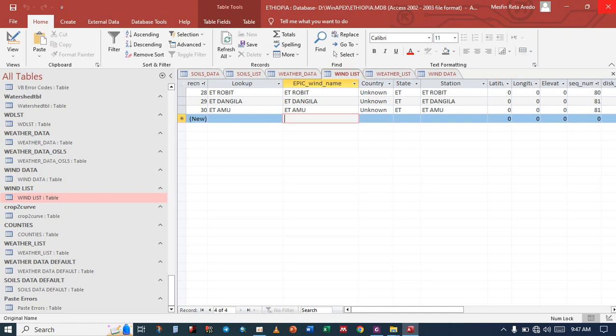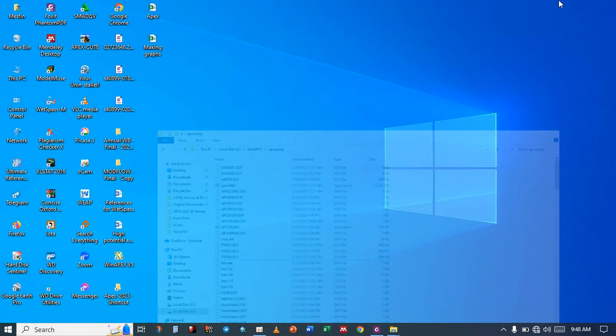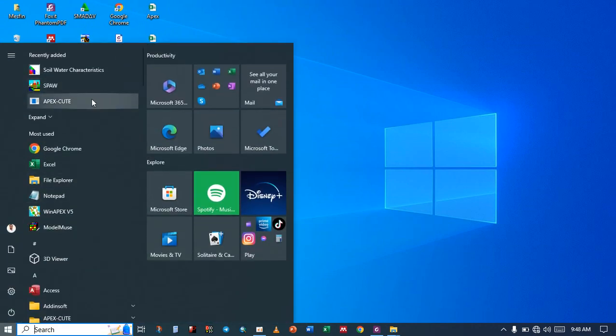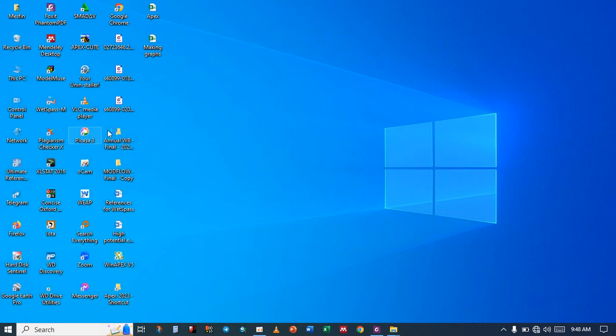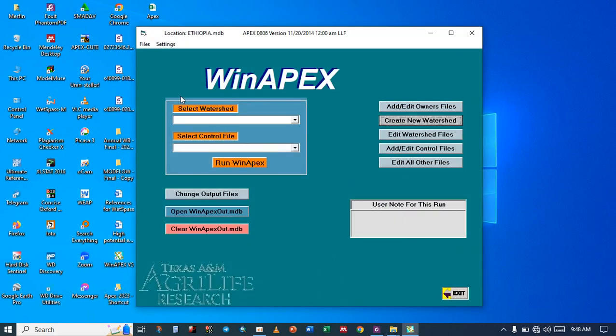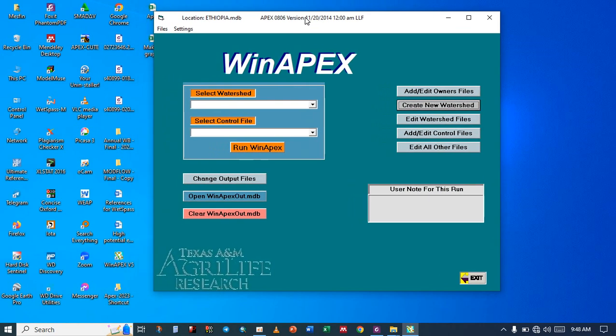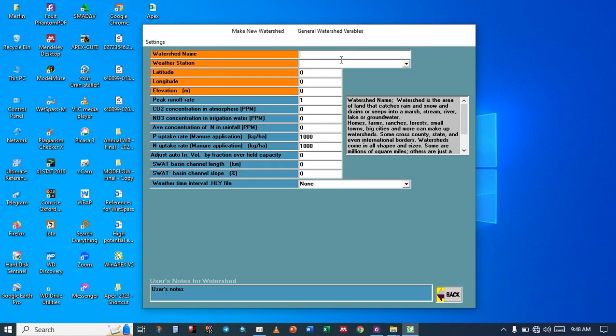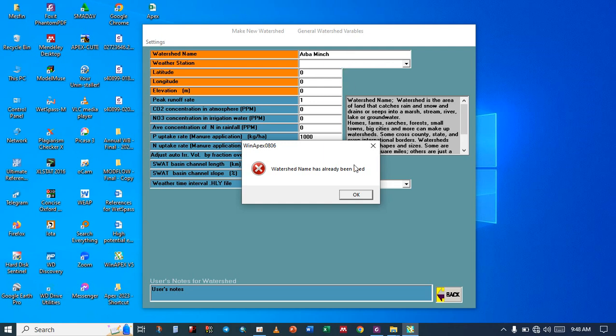Once you are done with this, you can close it and go to the interface of WinAPEX. So now we would like to create a new watershed, right? Based on our data. So what we do, create new watershed, right? And provide a name. Let's say ET-DAN, just to be consistent with the weather. You can name it anything.